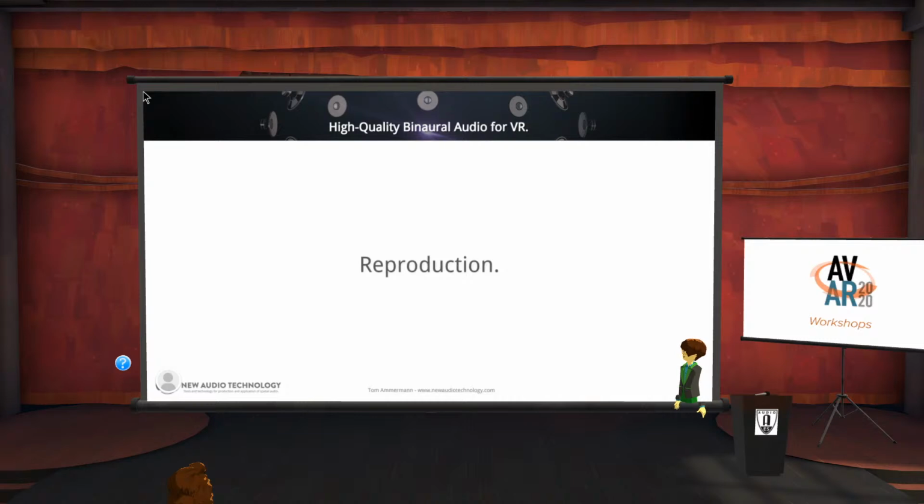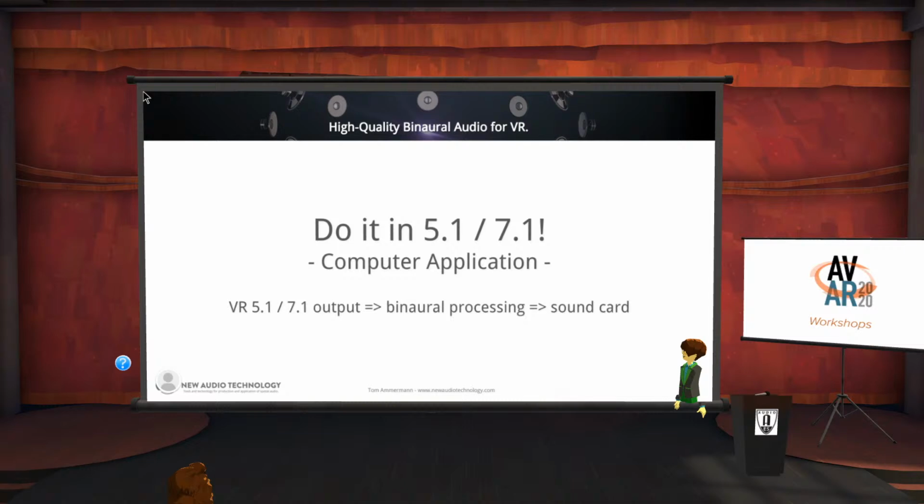All right. So the second task I want to talk about here is reproduction. So, giving another idea to work with immersive audio in VR. It is based on a computer application. So this doesn't work currently on a mobile phone, but in the future it will change.